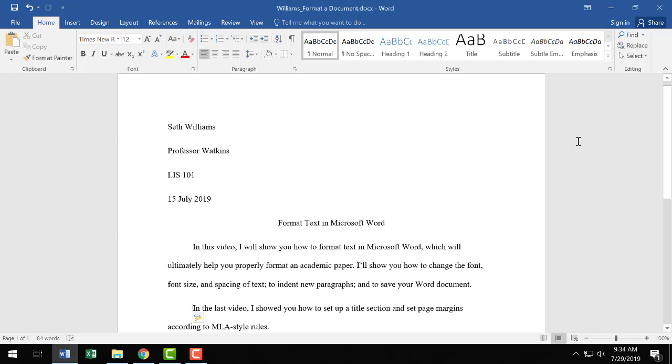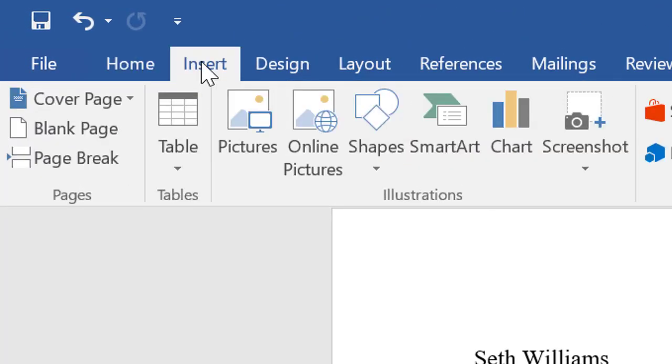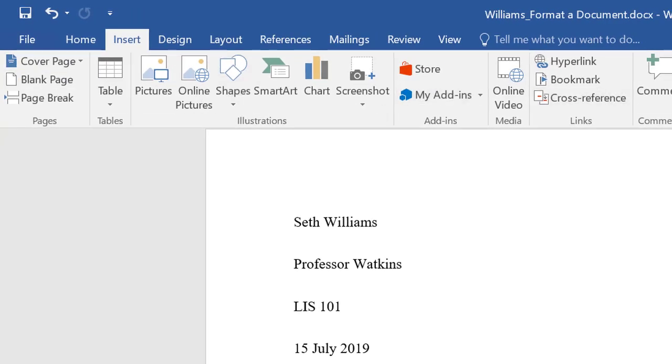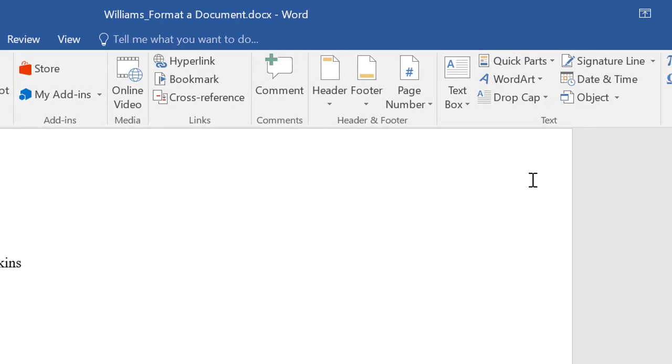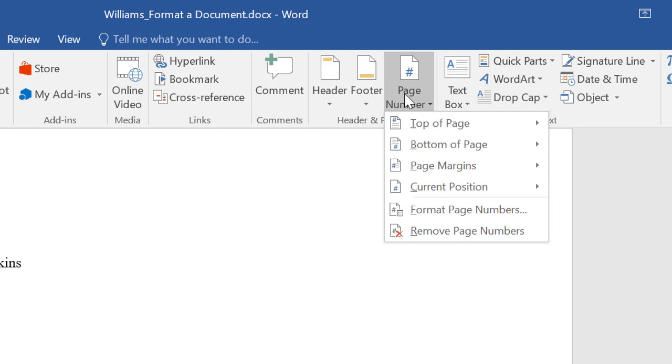The first thing we'll do is add page numbers to our document. Go up to the Insert tab at the top left corner of your screen. When you click on this, all of the menu options here change. Look for a column toward the right of your screen called Header and Footer, which is right here. Then find the page number icon, which I'm highlighting here. When you click on that, a drop-down menu appears.